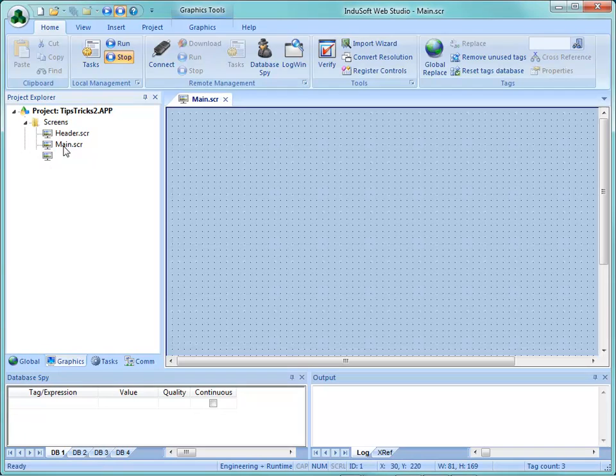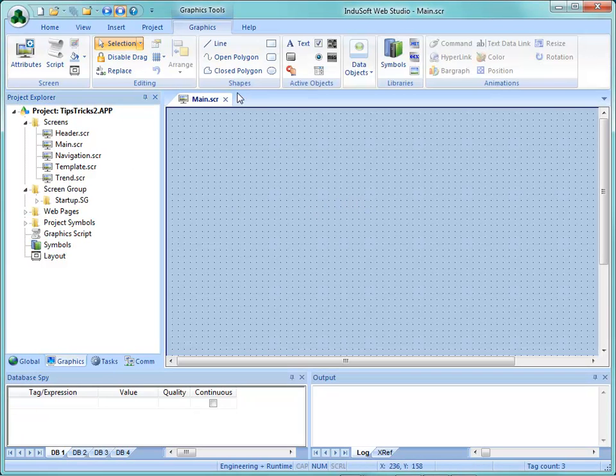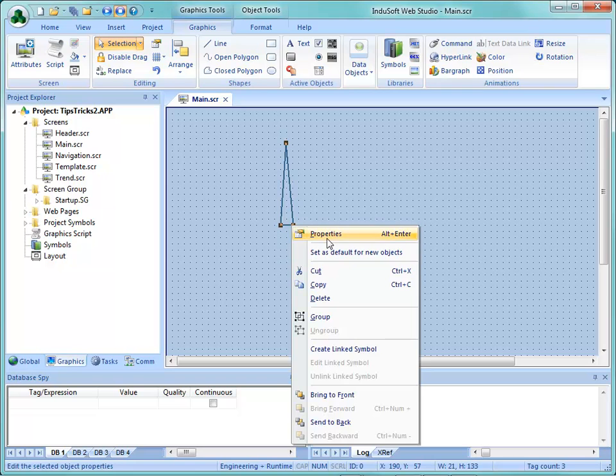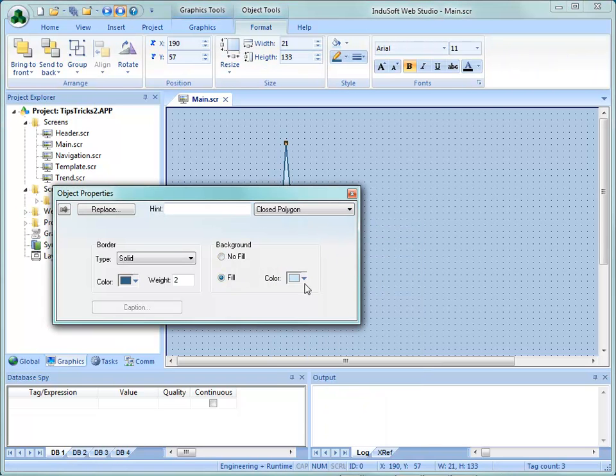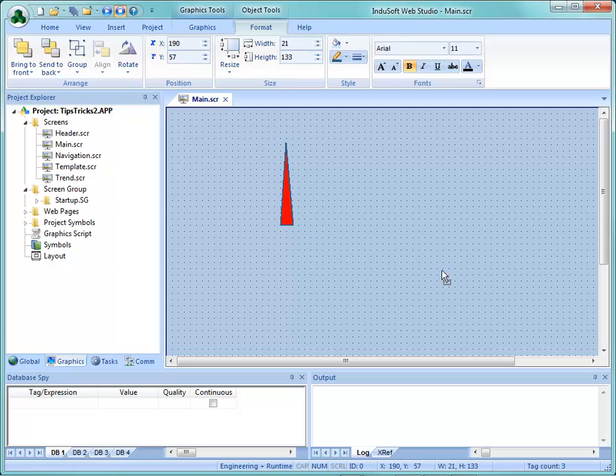Some points to note about rotation here under graphics. What I'm going to do is just place a closed polygon, and maybe I'll make the needle of a meter here, let's say, and I'll make just a little triangle, and I'll right click to close that. I'll go to the properties, I'll fill it in, maybe make it red.